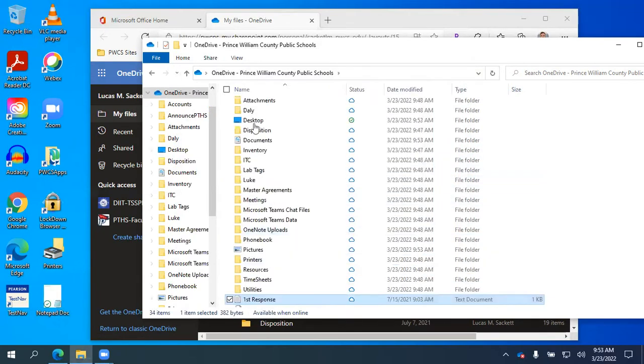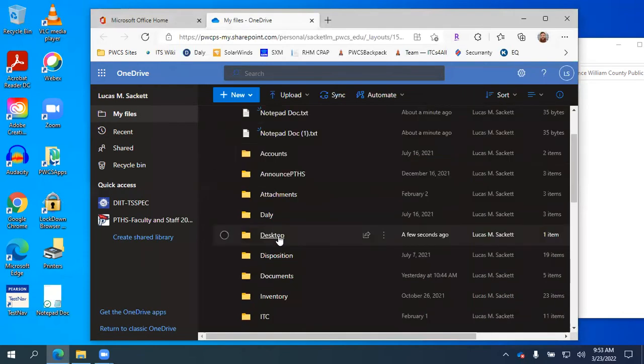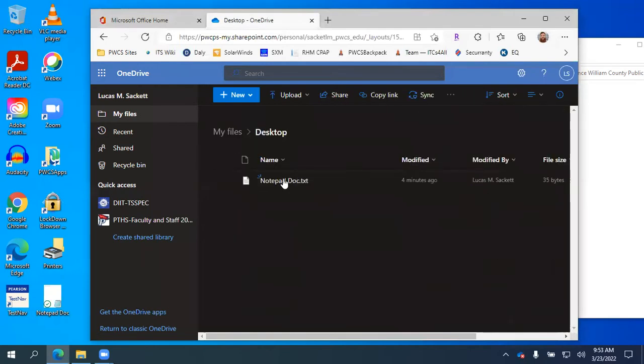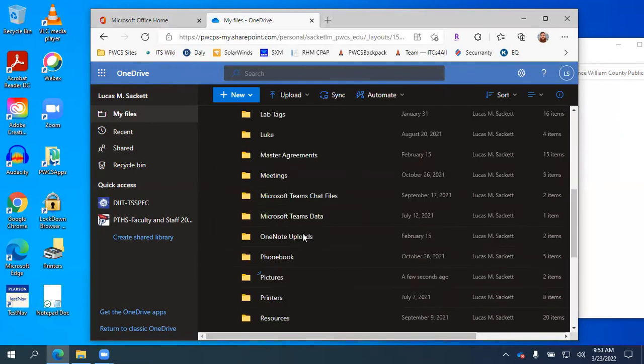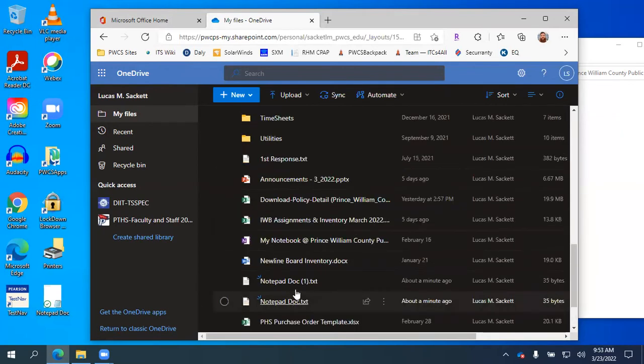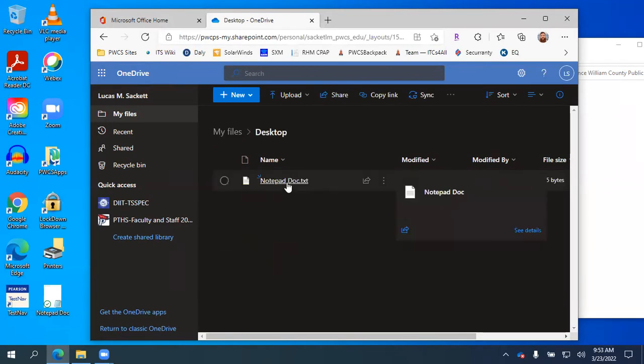So you'll see it just uploaded. It's now synced. We can go within our OneDrive files to the desktop. And there is our Notepad doc that I just synced up from the computer that I just created. Again, this is not the same file that we simply dragged into OneDrive. That's still here. That's down here called Notepad doc. So that's a different file, right? Because we are on the desktop. So we have to open up the desktop folder. And there's your Notepad doc.